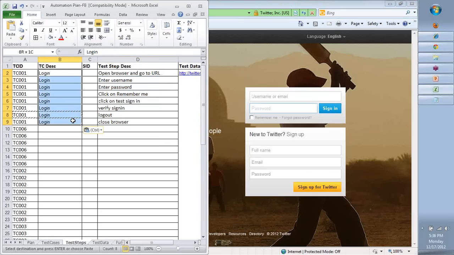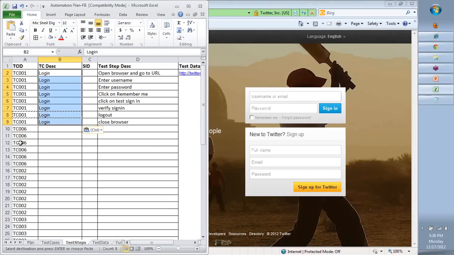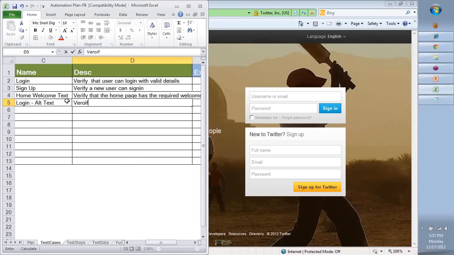Now, this is one test case. I could have different flavors of the same test case and ask it to do different things. Verify that the username or email is being displayed out here, or that on mouse over, it is showing us username or email. So different things can be done. For example, let's do that also. Let's say there's a new test case 004, and here, login alt text. All that I'm doing is verify that the login widget, let's call it, has the correct alt text.